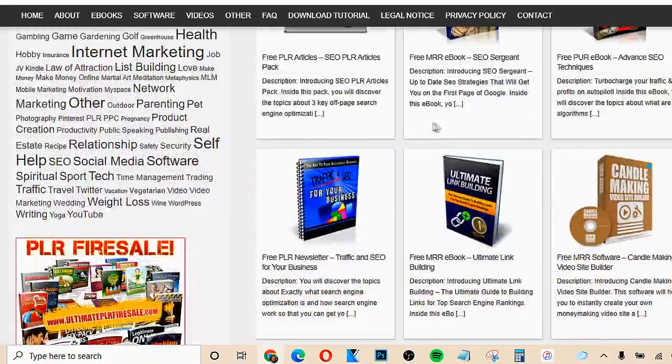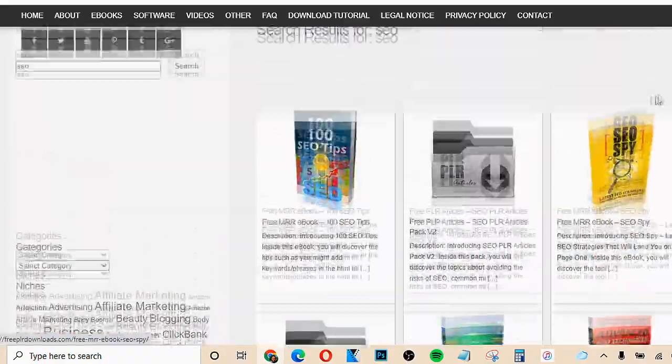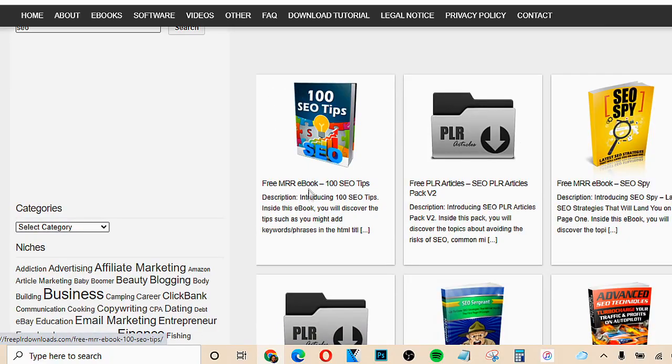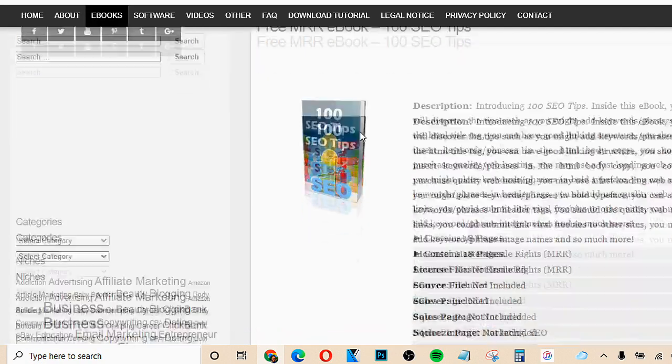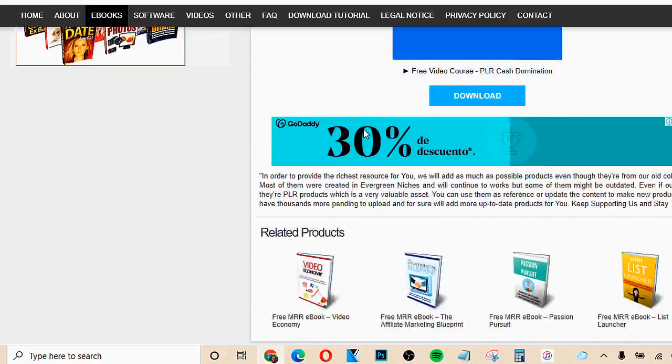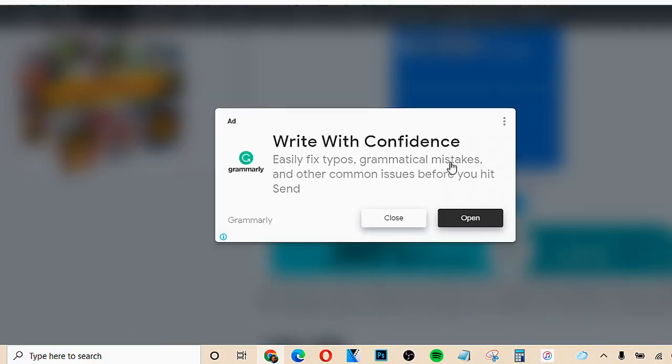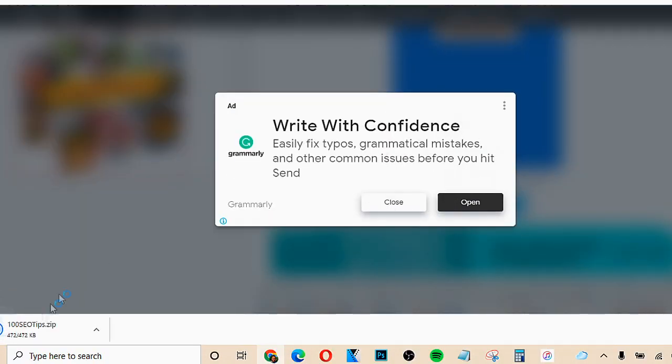Now we just want to download any of these that have to do with search engine optimization. So this one right here could be perfect. When we find one, we just open it up, and all we have to do is go here to download. Basically, it's going to download to your desktop computer.